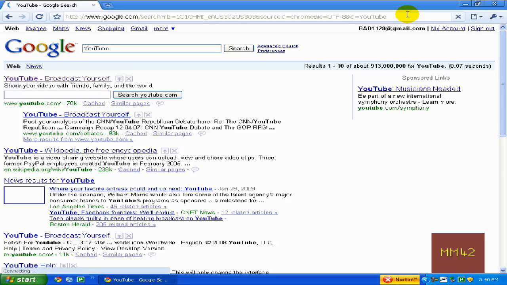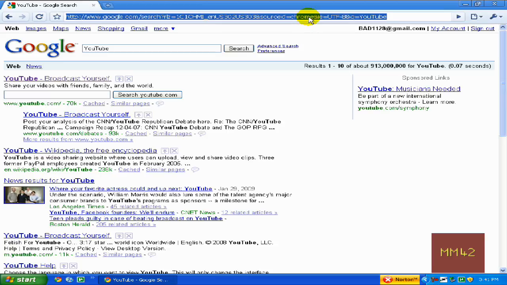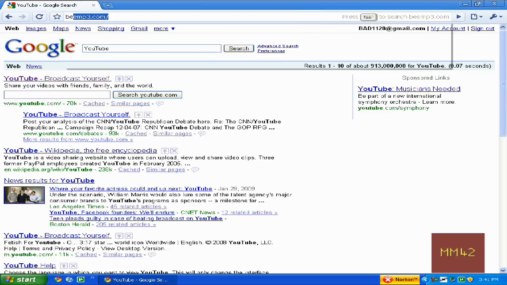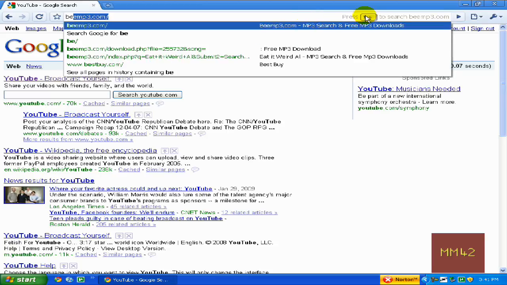Now, since Google is the default search engine, you don't even have to do that. Just type in what you want to search, click enter, and you'll be transported to a Google page for that search. But if you have another search engine that you'd like to use, like maybe Ask.com or Yahoo, but you need to search Google specifically, you can use that little trick. Now for other websites, you can do that too. Like I have it for bmp3.com, and I can just press tab to search that.